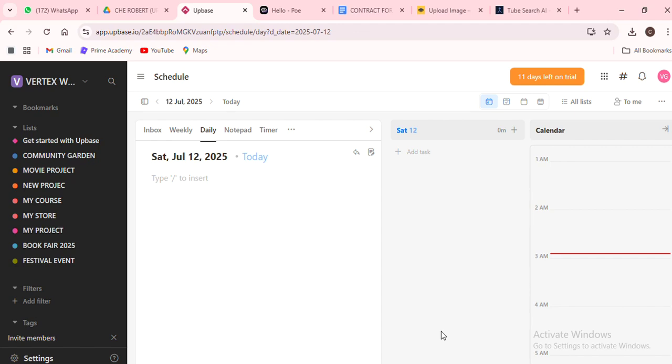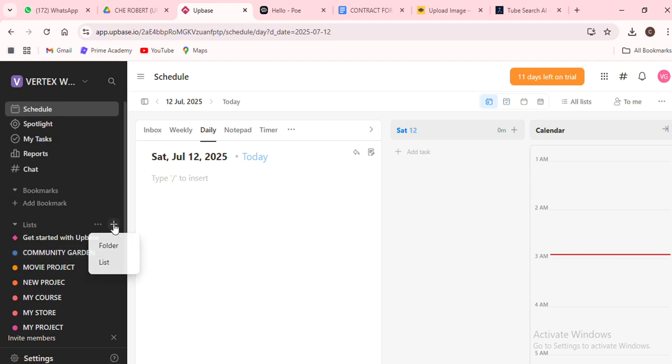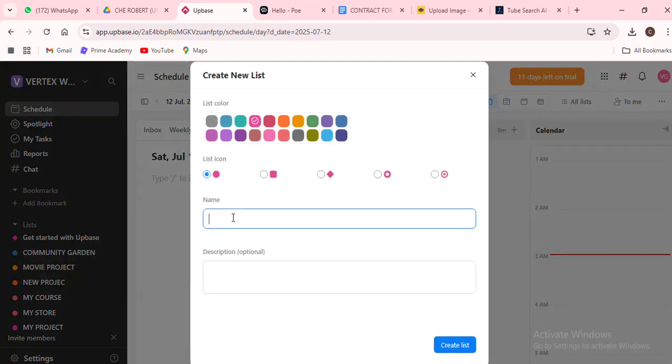After you're logged in, move on to step two, which is setting up your conference. You'll see a Create Event button on the dashboard. Click on that. This creates a central place in UpBase where you can manage all aspects of your conference.